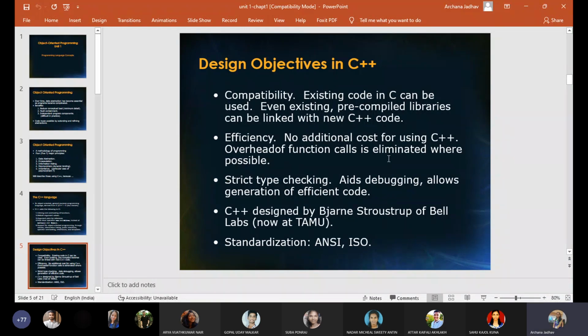Okay. The second objective for the C++ language was about efficiency, because it should be efficient. When you are developing a new language, or making changes in an old language, you make sure that the language is efficient. There should not be any additional cost for using that particular language. Every time, it will be checked whether your language is efficient or not. Then only the people will go for it.